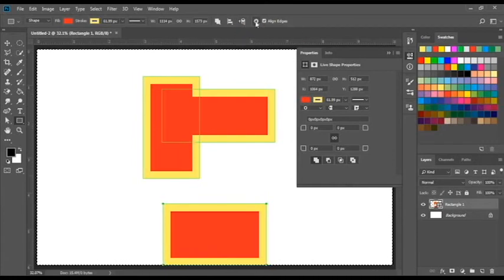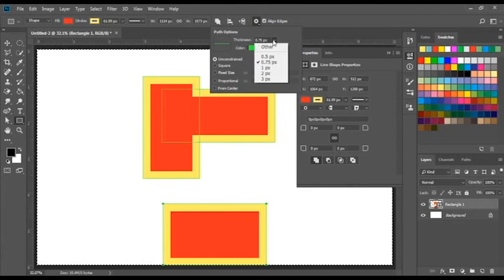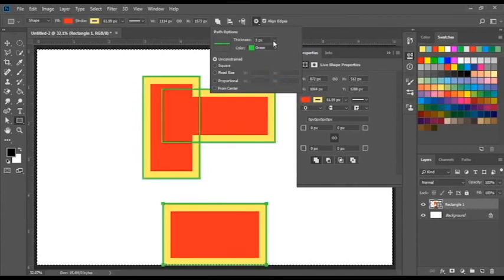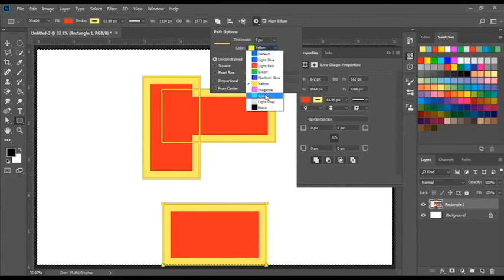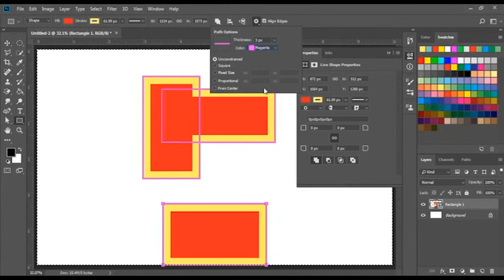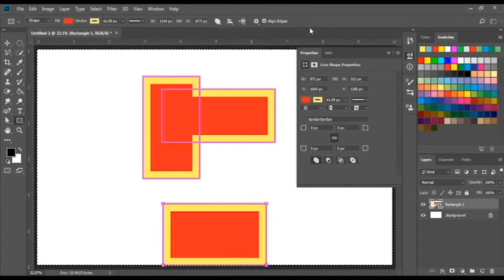Okay, next we have path option, and we can change the thickness of the path and change its colors. Remember, this is viewed here, but not after you save it. Okay, in the next exercise, we will learn the rounded rectangle tool.